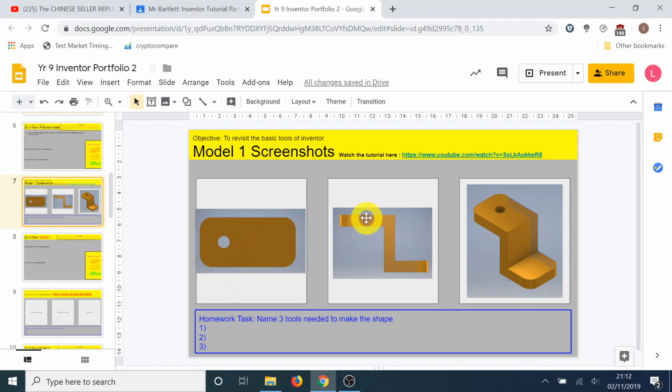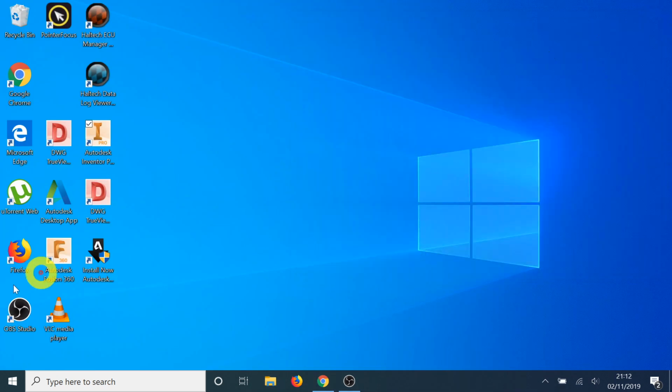So the first thing we need to do is minimize this screen here. So it's this minimize button here, the little minus button in the top right hand corner. Click that. Don't need that.